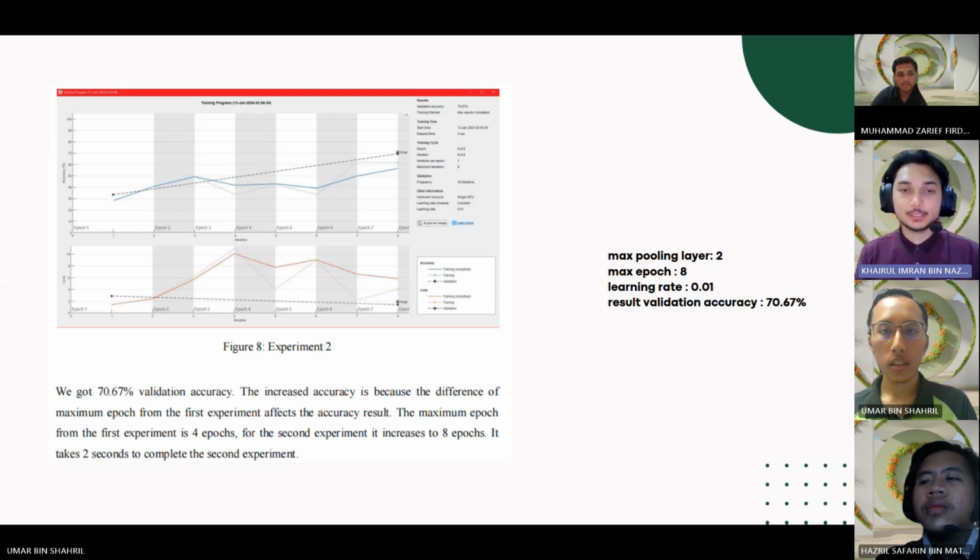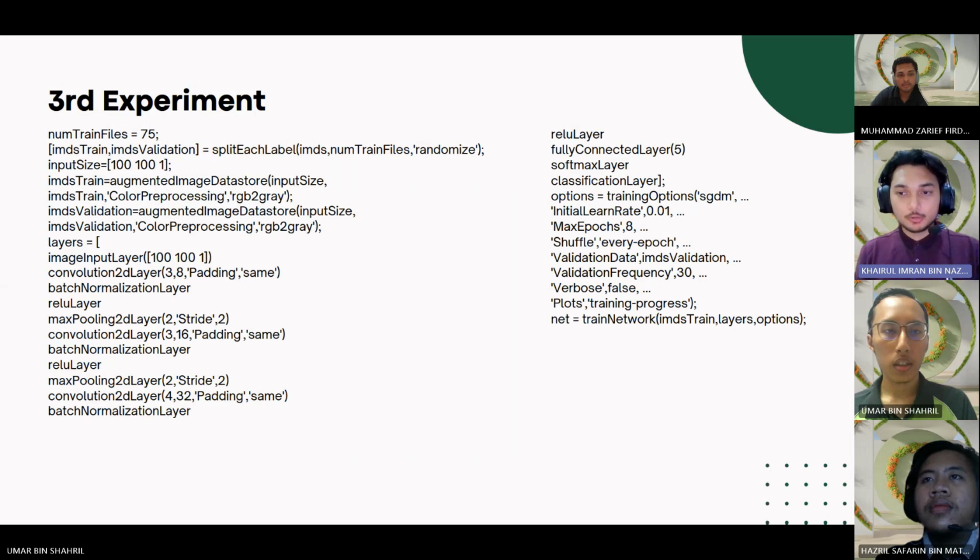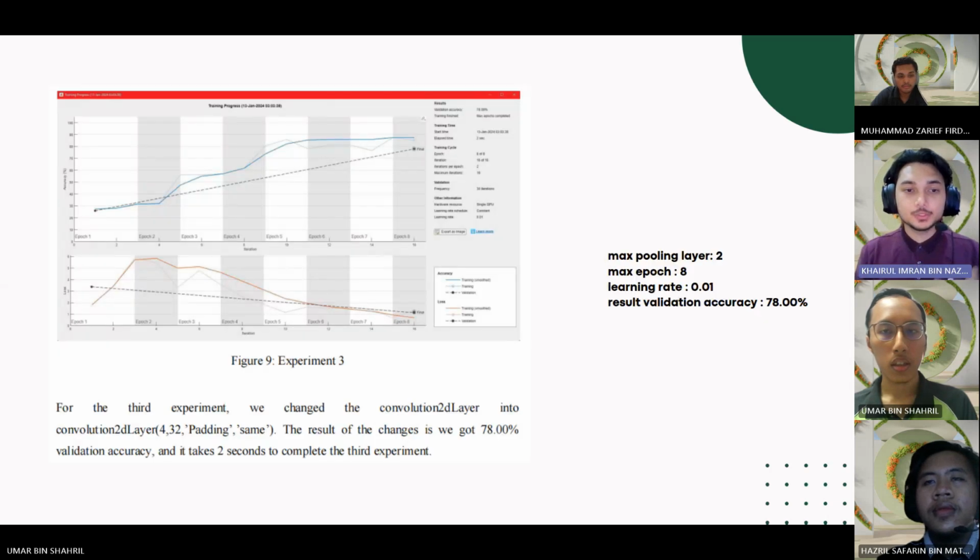Right, next experiment. Alright, this is the third experiment we have done. This is the code. Let's move on to the next slide. For the third experiment, we changed the convolutional 2D layer into a convolutional 2D layer of 32 with same padding. The result of the changes that we got is 78% validation accuracy, and it takes 2 seconds to complete the third experiment. Next slide.